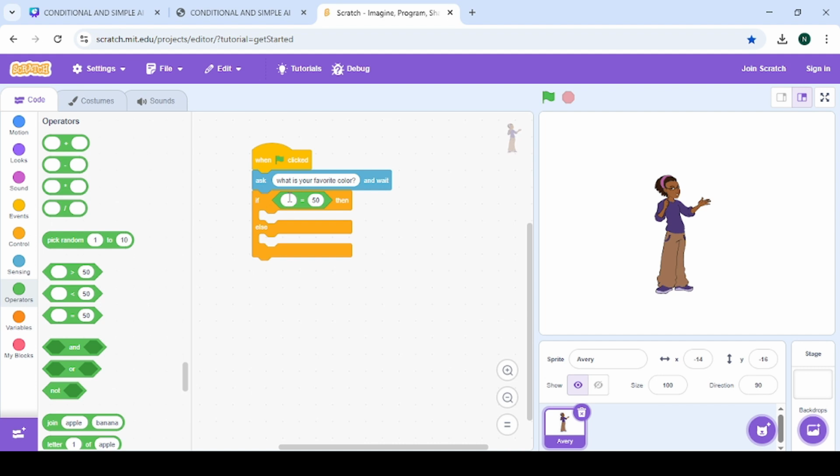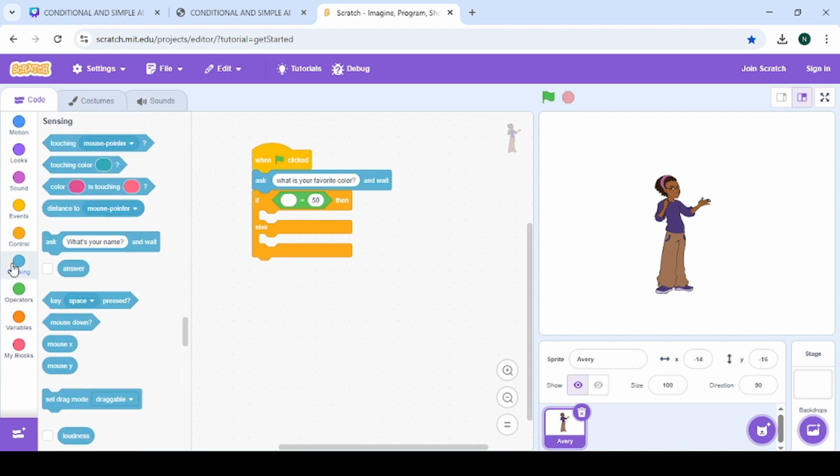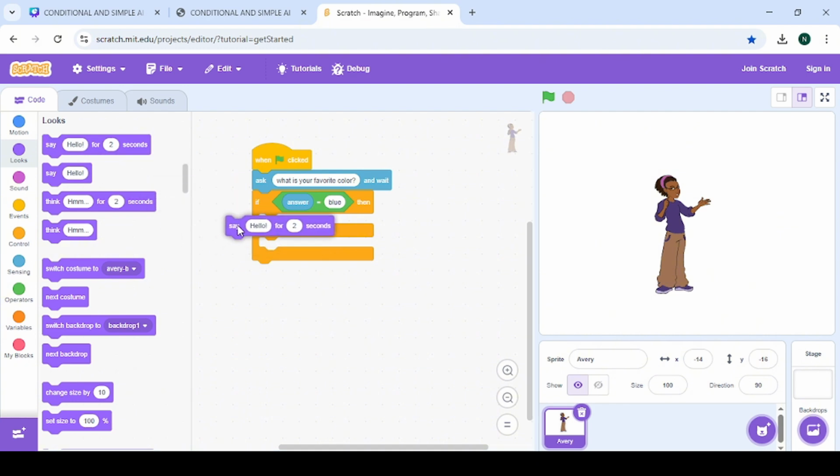Okay, we go to our answer, go to sensing. Here's our answer, should be here. Place it in. If then answer is blue, then say, we go to our looks and we get our say block. Then say wow.